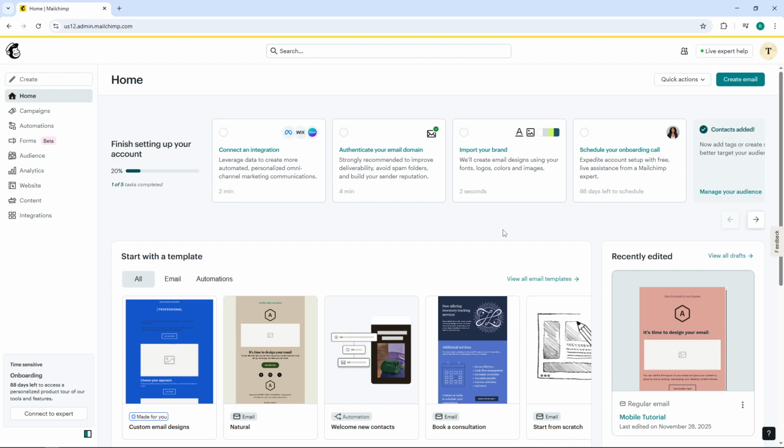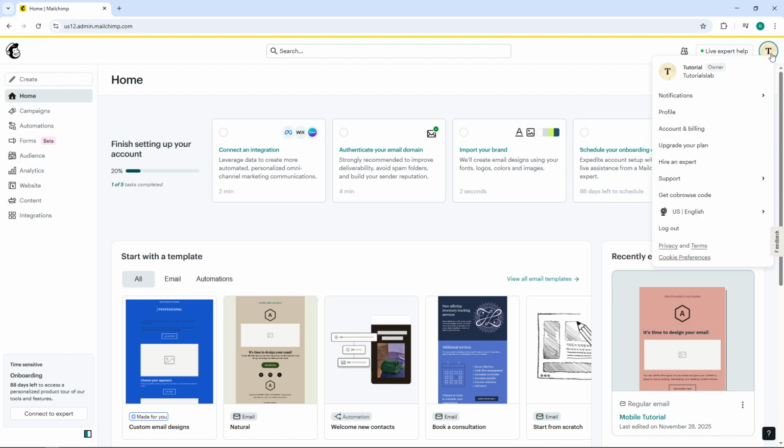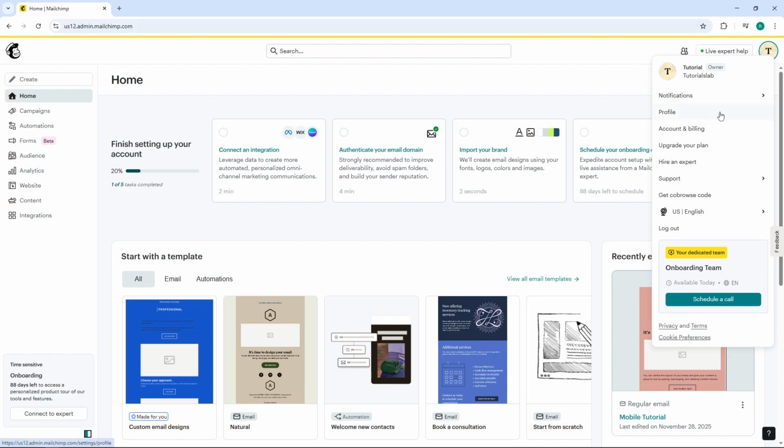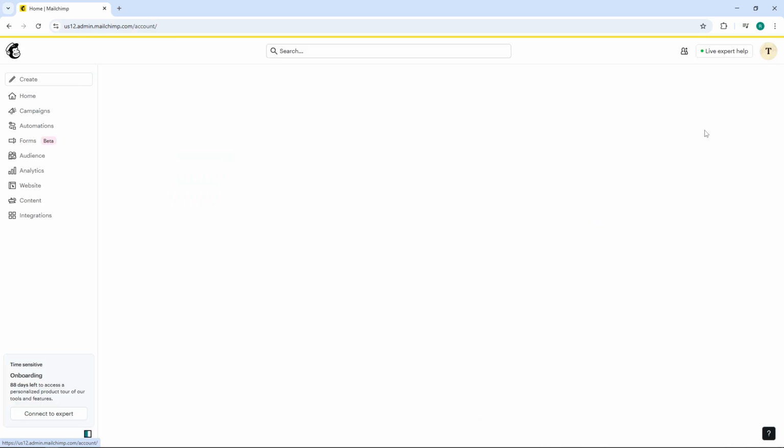Now that you're logged in, look at the top right corner of the screen again. You'll see your profile icon or your account name displayed there. Click on it, and a drop-down menu will appear with several account options. From this menu, select Account. This takes you to the main account settings area where you can manage all your Mailchimp preferences and configurations.